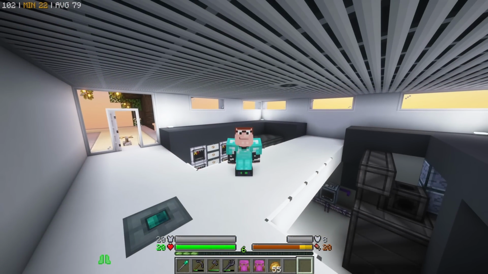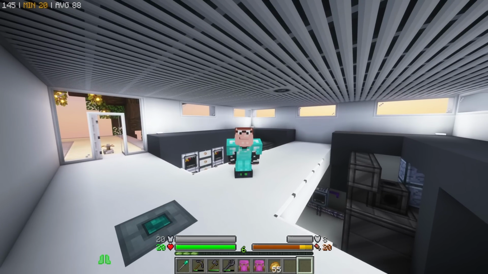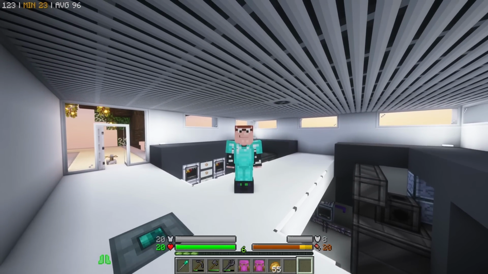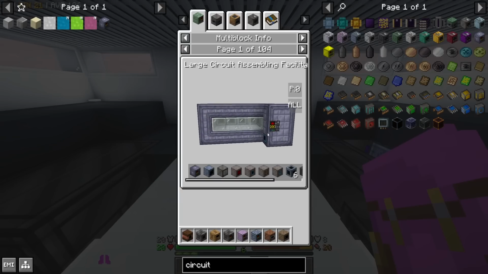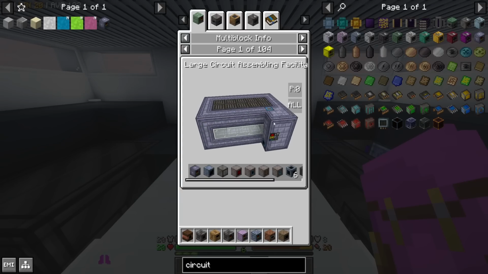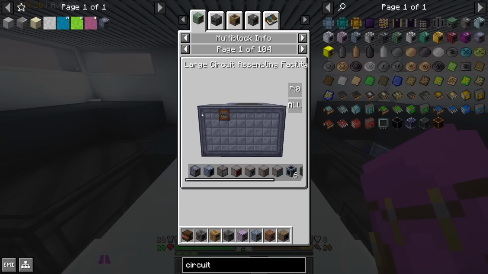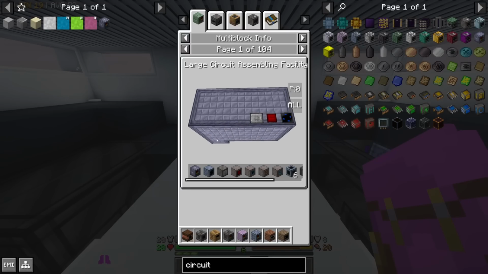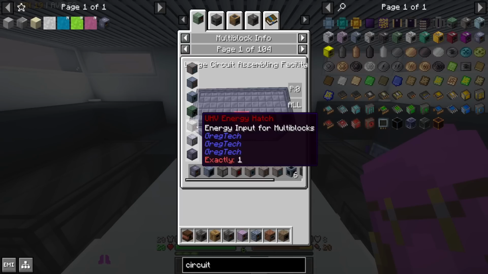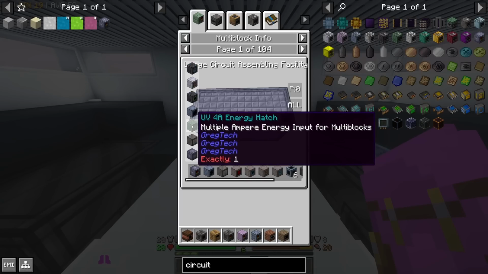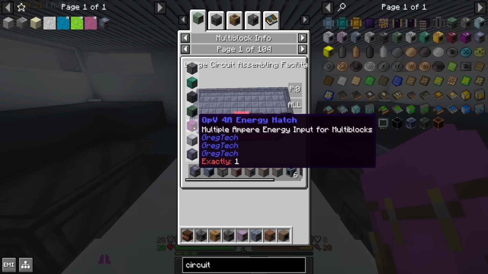While we've set up our assembling factory, let's set up our circuit assembling factory in the clean room. So circuit assembling factory is a little bit oblong, which is upsetting for the symmetry of the clean room, but I suppose we'll just have to make do with what we've got. It's also important to note with these 2 blocks, the circuit assembler and the assembling factory, if you right click, they can only have 1 energy hatch, so you can't overclock these like the other ones.